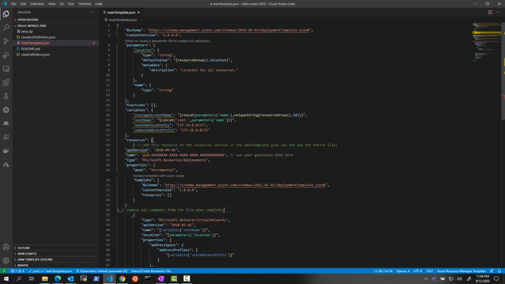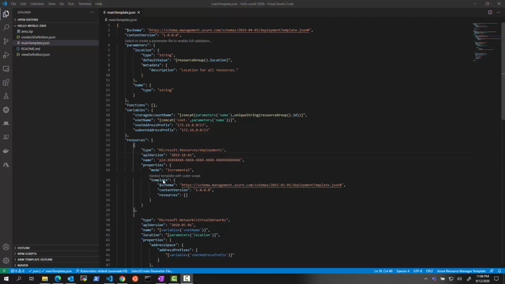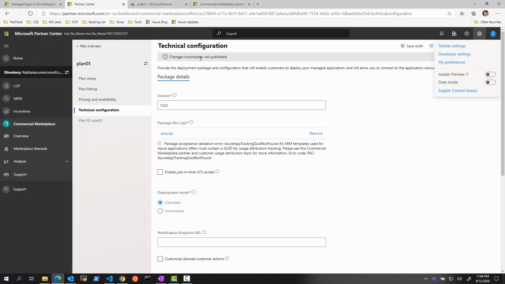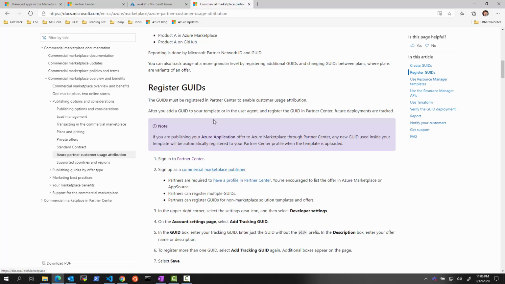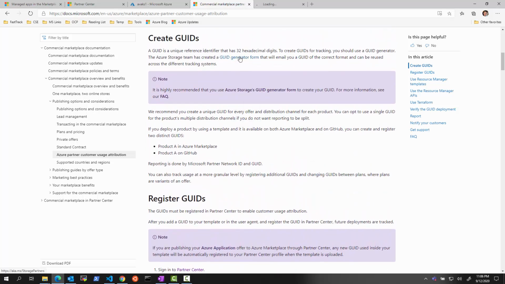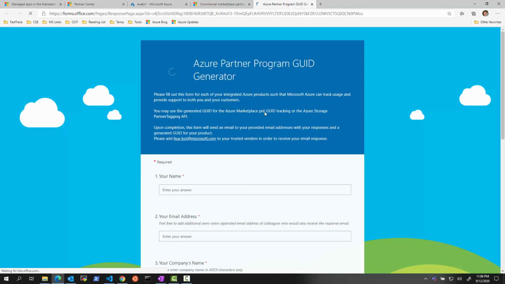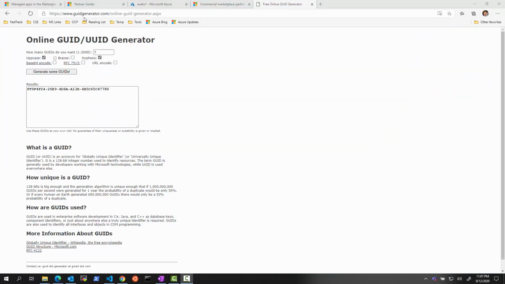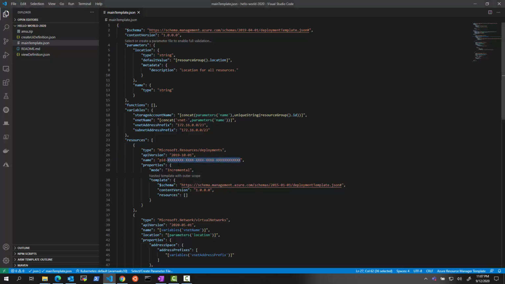I cleaned this up while the video was paused, but we still need to fill this in with a GUID of some sort. So what is a GUID and where do we get it? This documentation explains that we should go and generate a GUID for ourselves somewhere. It doesn't have to be even here. I went to an online GUID generator and generated the GUID. So I'm just going to take this GUID, and this is going to be the GUID I will use inside of this PID. And let's take a look at what else it says.